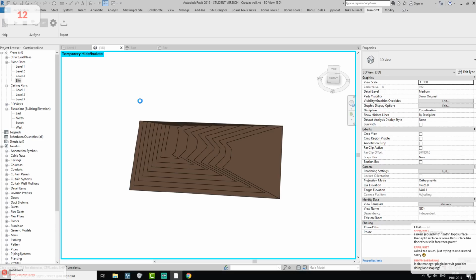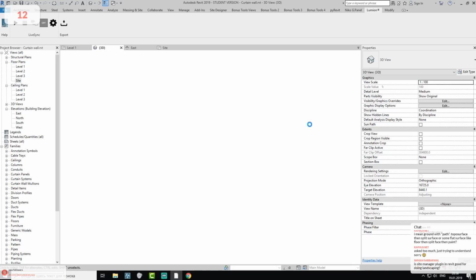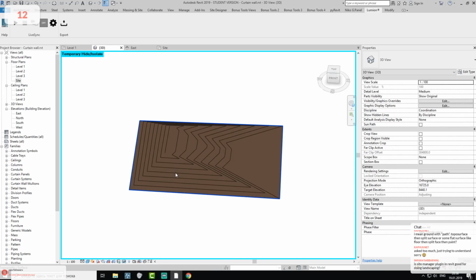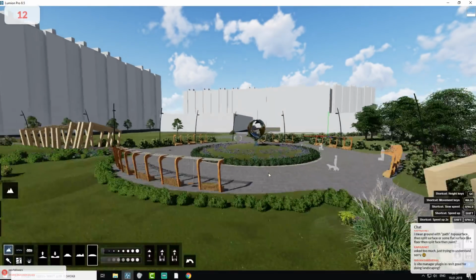Yeah, I will show you the site manager today. That's why I'm showing you part by part. You know why? Because now I will show you what we get if we just export the topography from Revit, and after that I will show you what we get if we use the site manager in Revit. I'm just making a comparison between the two.